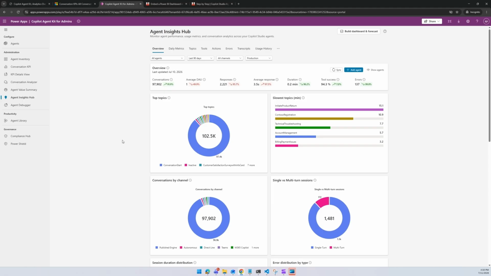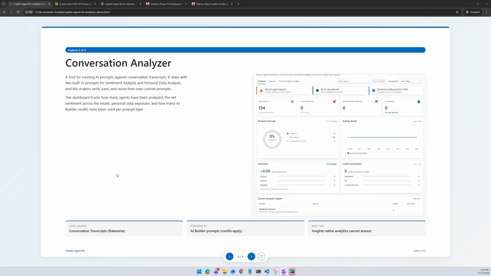Okay, so that's about the Agent Insights Hub. Moving to the next feature, Conversation Analyzer. Why do we need Conversation Analyzer? Let's say you want to review how a particular agent conversation went, whether the tone was positive or negative, and whether any personal data was shared. The Conversation Analyzer answers these types of questions.